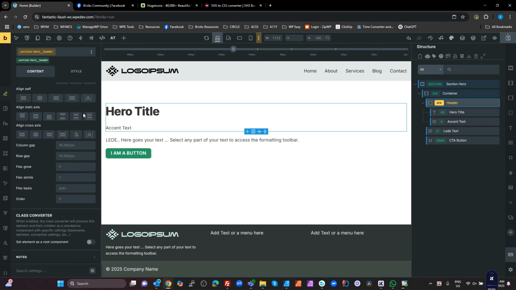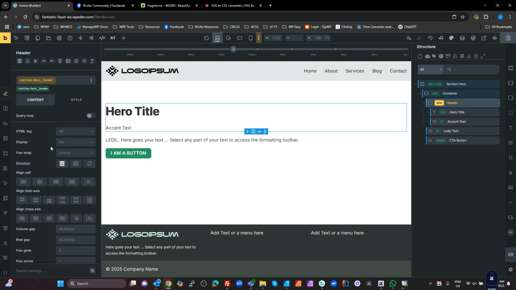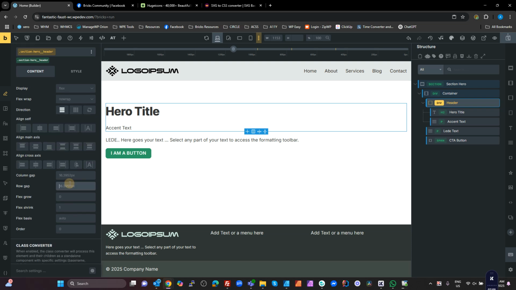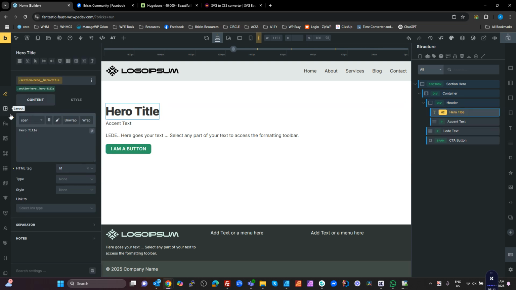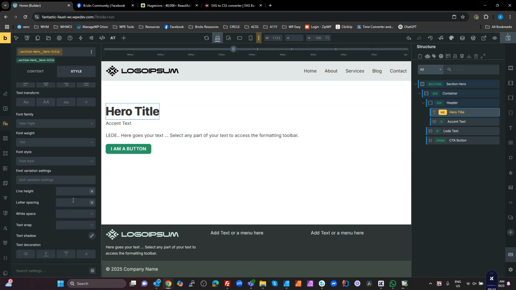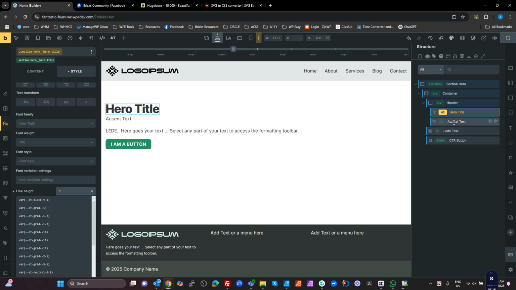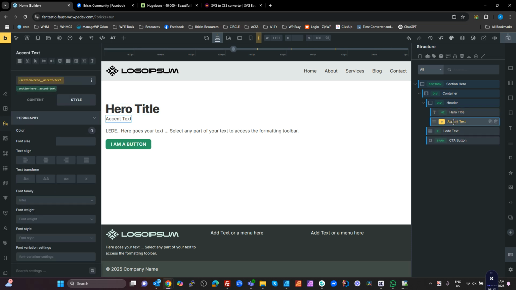So on my header, I'm going to get rid of all of my row gap. Set that to 0 so they're nice and close together. I'm going to then set my hero title line height to be a line height of 1. Do the same with my accent. No, I won't do that just yet because I'm going to change that. I'm going to create a utility class for this.